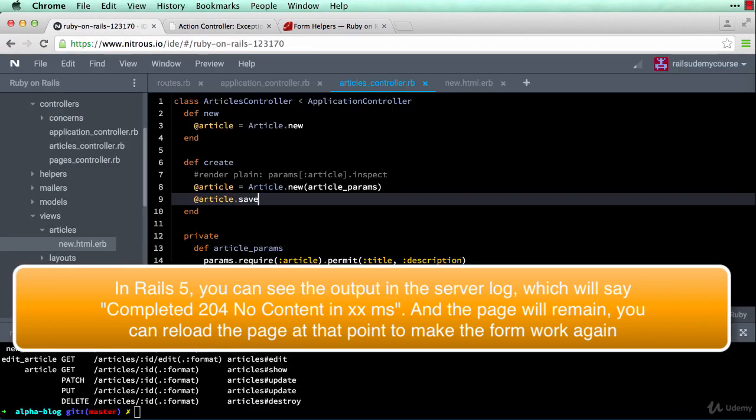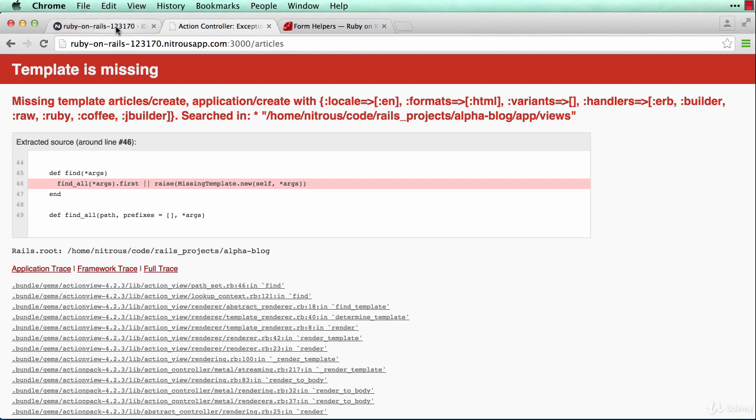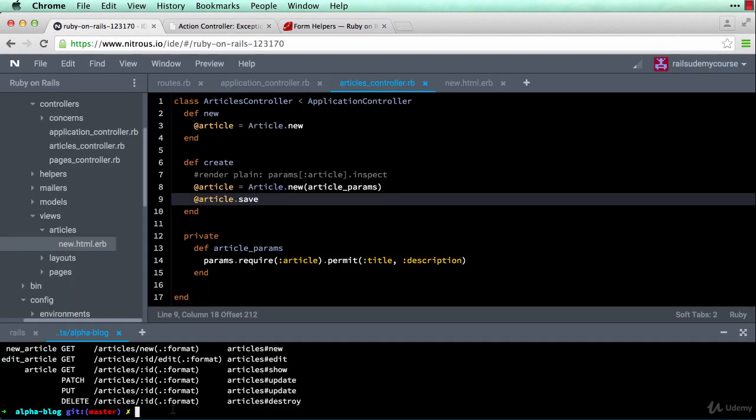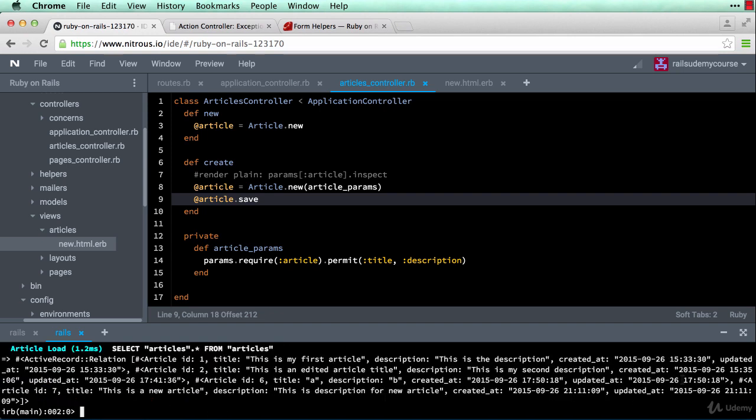That's fine, but over here, once the article is being saved, it doesn't know what to do. There's no template to show for create, right? Because it's working, it's actually hitting the database, but it doesn't know what to show. And we're going to work on that in a second. First, I want to go to Rails console. Now, if I type in Article.all, notice this latest one, this article ID 7. This is a new article. This is a description for a new article. And then it has the created at and updated at. This is the one that just got created.